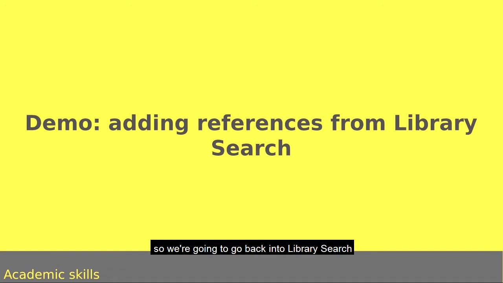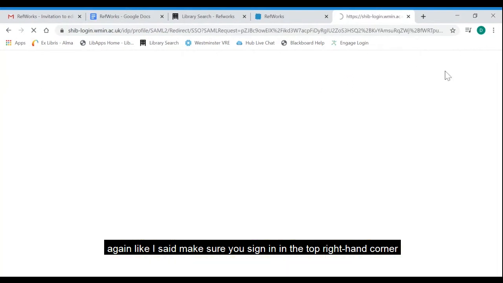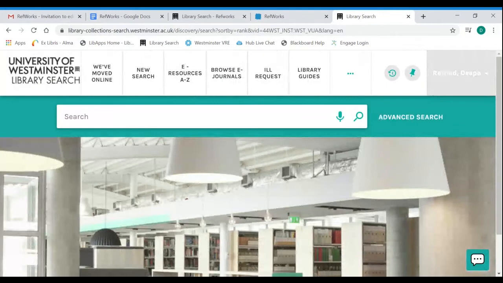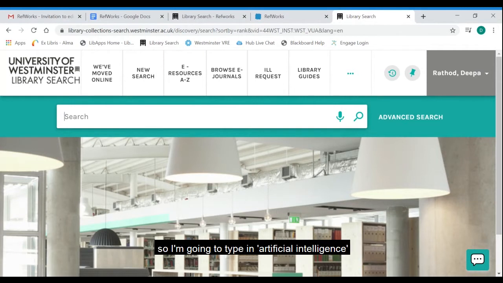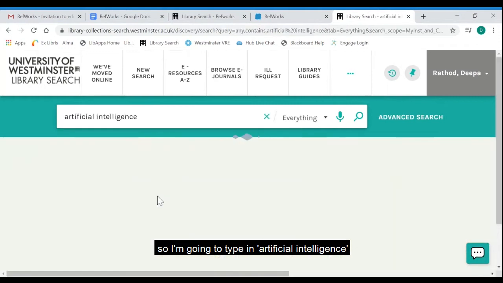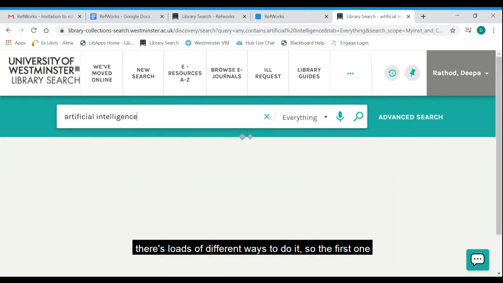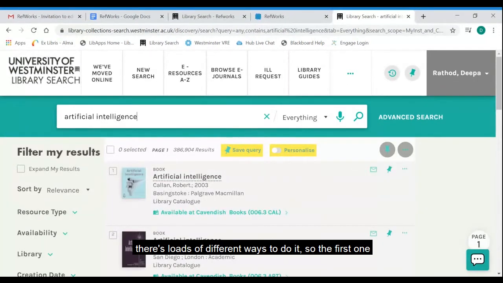So we're going to go back into library search. Again, like I said, make sure you sign in the top right hand corner. Okay, that's already taken me in. Then type in your search term on the search tab here. So I'm going to type in artificial intelligence. Okay, and there's loads of different ways to do it.